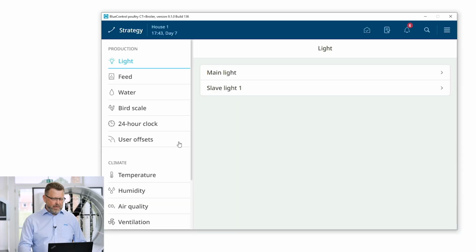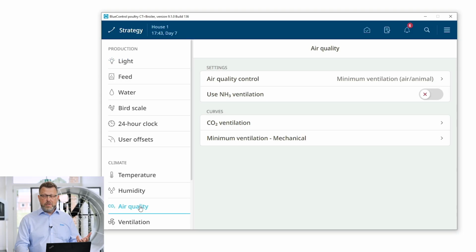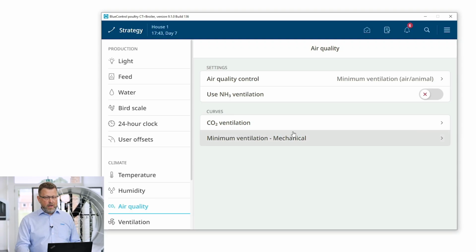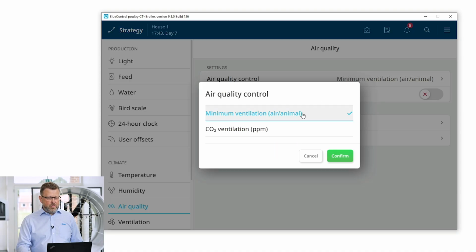For instance, if you take air quality, I mentioned earlier you could decide if you want to do minimum ventilation based on the CO2 sensor or based on a curve. That's not something you go and change every day. That's a decision you make, and pretty much stick to for a long time. So here you decide to do air quality control based on minimum ventilation or based on a CO2 sensor. That decision is taken in here.